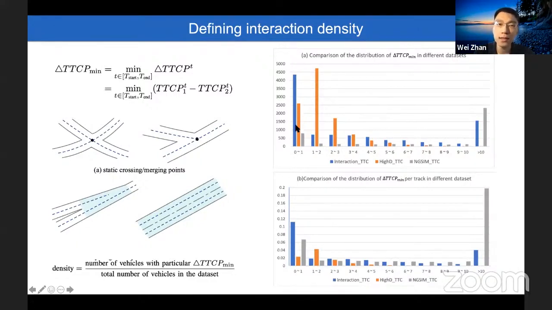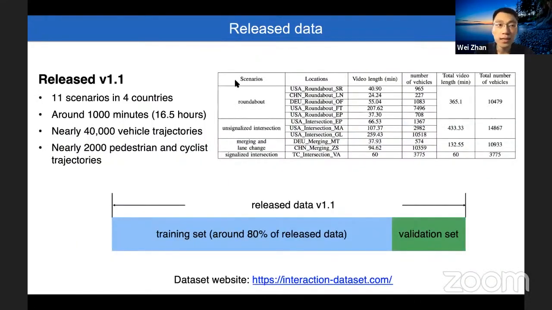Now we have released the 1.1 version of this data set, including 11 scenarios in 4 countries. The total length is around 1,000 minutes with nearly 40K vehicle trajectories, as well as 2,000 pedestrian and cyclist trajectories. For the released data, we can split it into the training and test set for our challenge. If you're interested in the data set, please visit our website here so that you can make a request or see more details of this data.